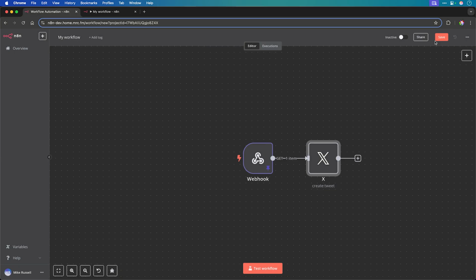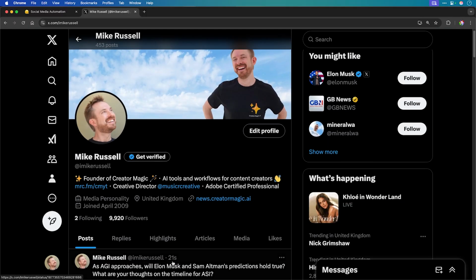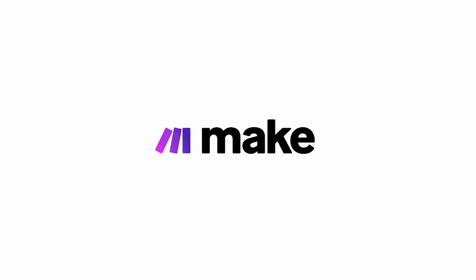With that created, let's save the automation. And now we'll go back into Notion, hit the post button. Now we'll go and take a look at my X account, and you'll see, yes, just 21 seconds ago, that has been posted direct from my Notion board using a simple automation tool such as N8N. Make and Zapier are also alternatives for you.